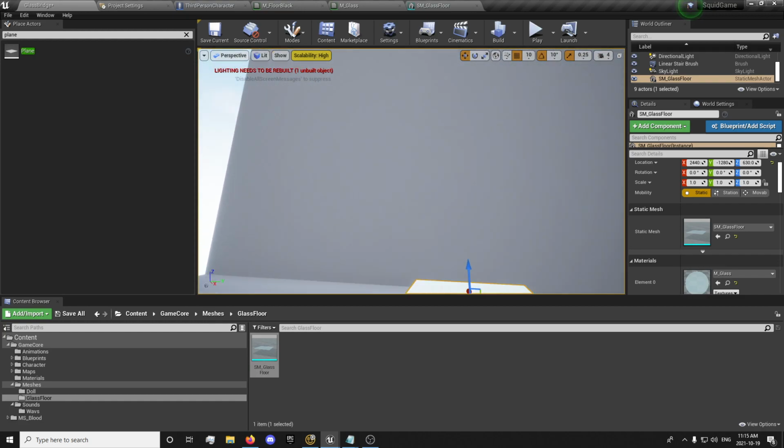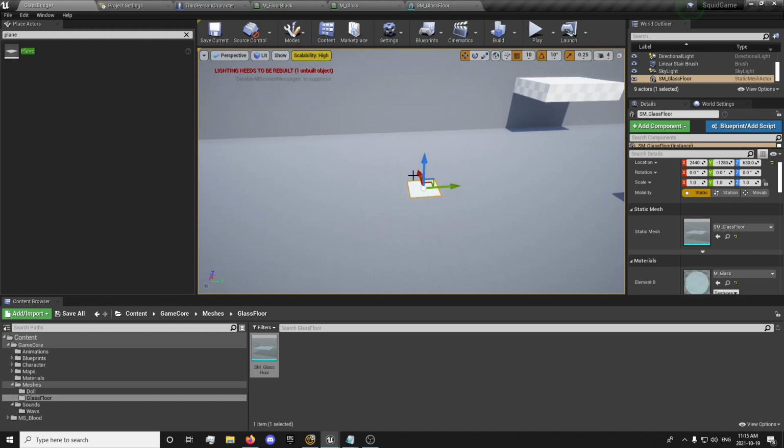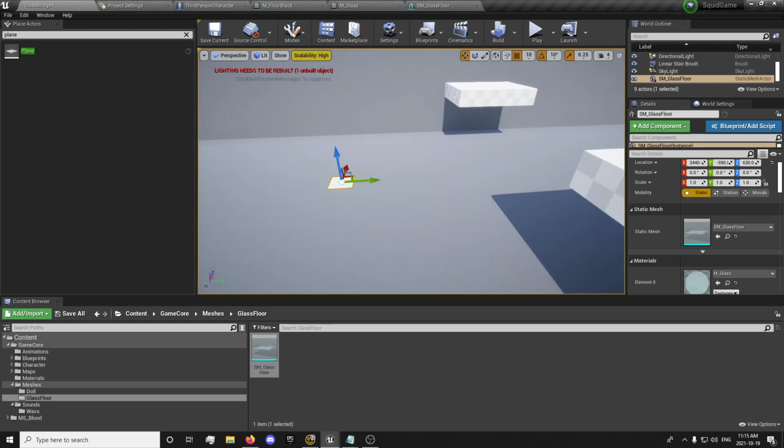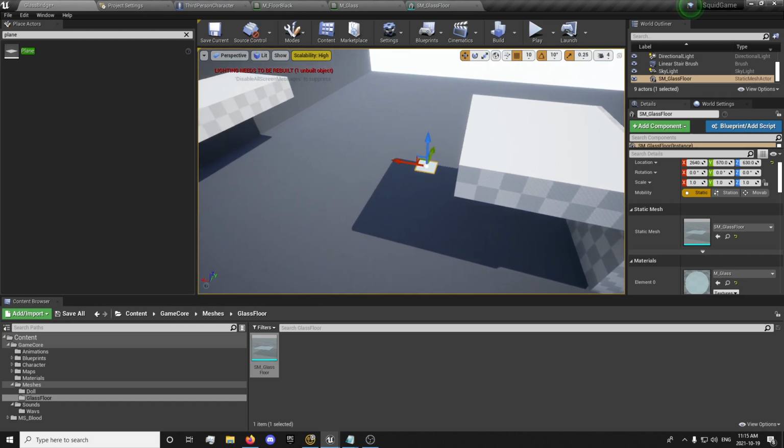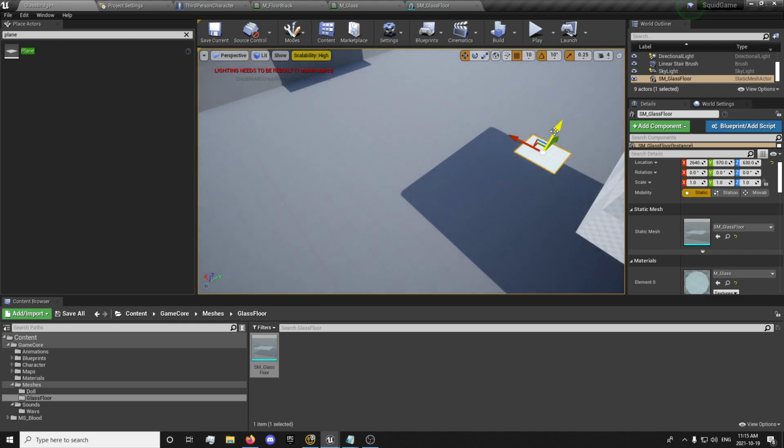And you can see it from both sides. There's a lot of glow on this material. Let's just do with the level defaults. I'm just gonna pause and see if I can adjust some lighting here.